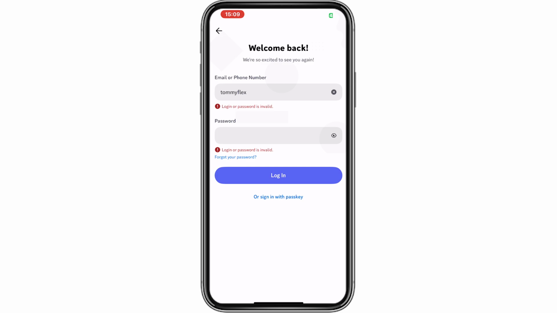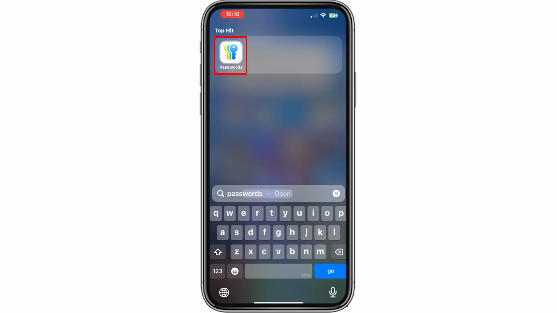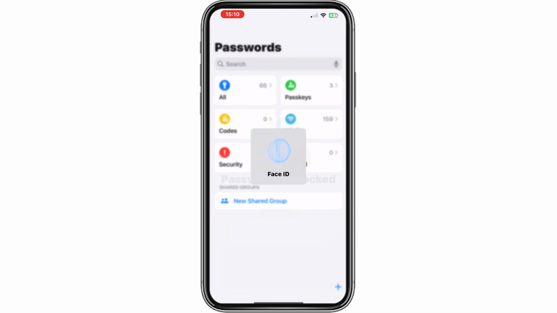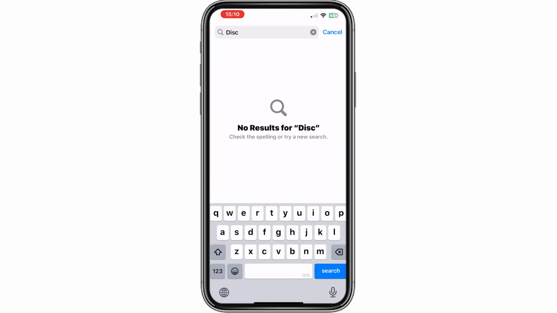Now, the first thing that we can do is throw this app away and search for passwords, do your Face ID, click on all, and then search here for Discord. Now, sometimes it's standing here in passwords, and then you click here on the Discord app, and then in the Discord password saver, you can find your code or maybe your email address. Now, right now, I didn't save that. So what we need to do is the next step.